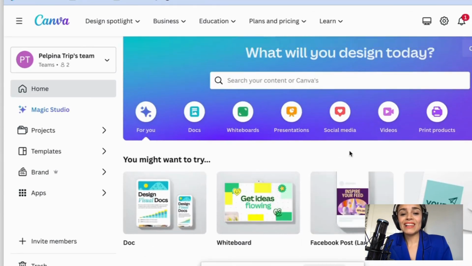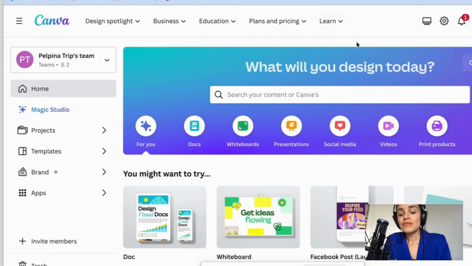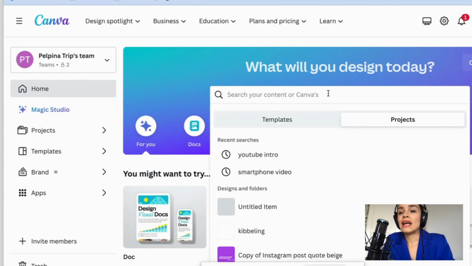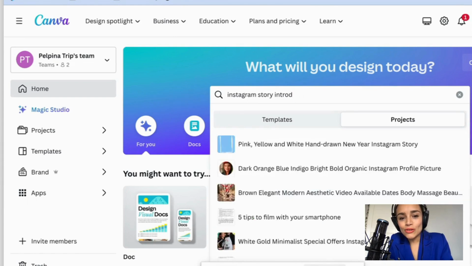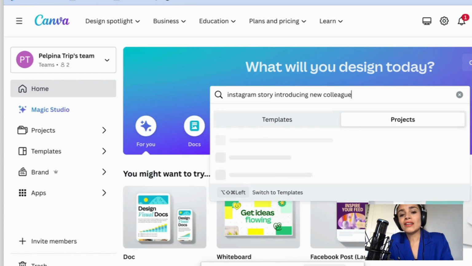Okay, so let me show you how I normally work in Canva. So what I usually do is the first thing I do is I go to this search bar and I type what I'm looking for. And it's really important here that you think of what exactly you want to see. Now, in my course, the Canva AI Toolbox, I go very deep into the search bar and I'll show you how to craft perfect prompts for this. For now, let's just perhaps go with an Instagram story introducing new colleague. There we go.